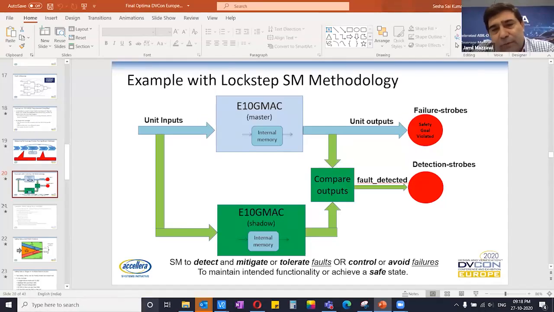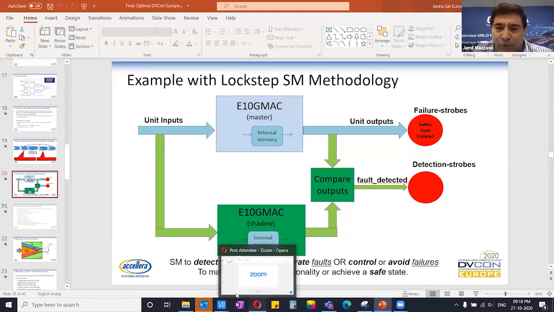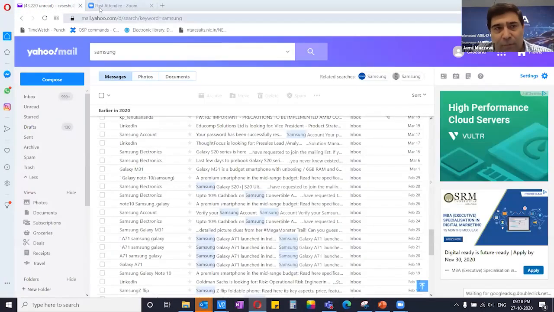Yeah, this is not about comparing two simulations. Actually, it's about putting two hardware pieces.